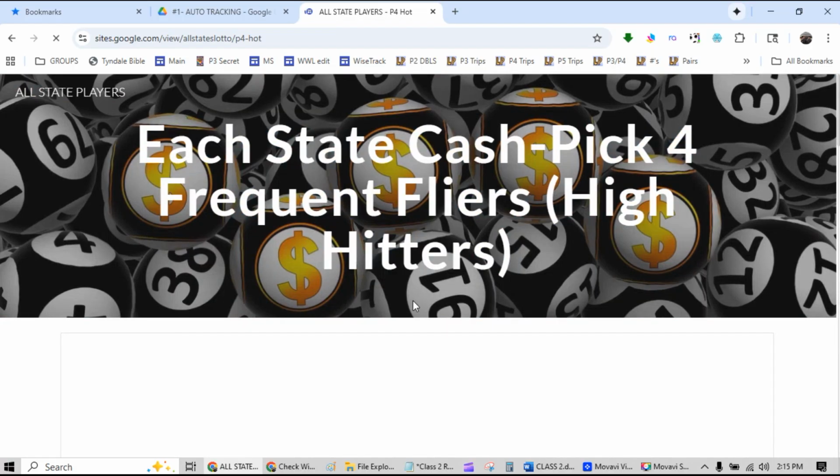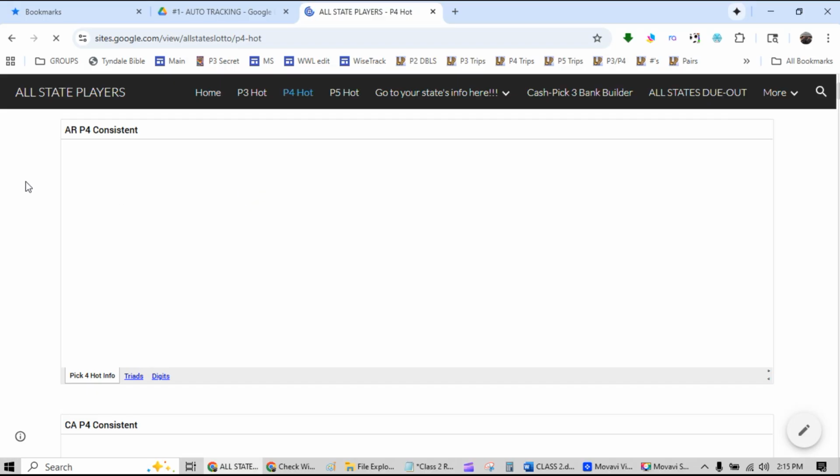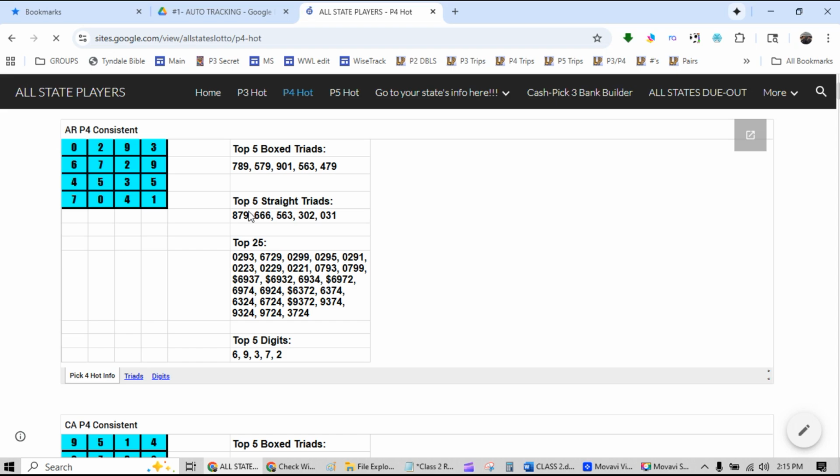The pick 4 is not as in depth, but I do want to get that as in depth. The pick 4 just shows you the top boxed triads and the top straight triads, and it shows you the top digits, the top 5 digits, okay? And it does show you each positionally right here. So this will be ball 1, the best digits for ball 1, best digits for ball 2, best digits for ball 3, best digits for ball 4, okay?